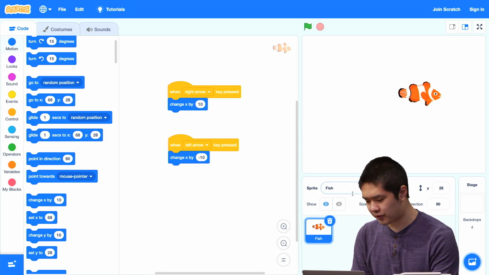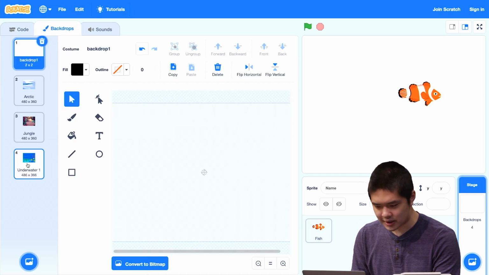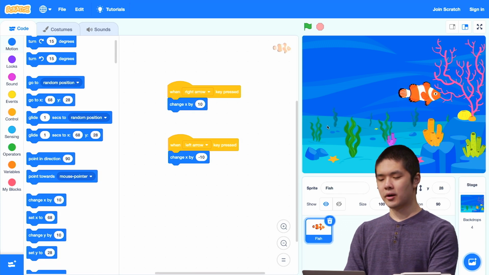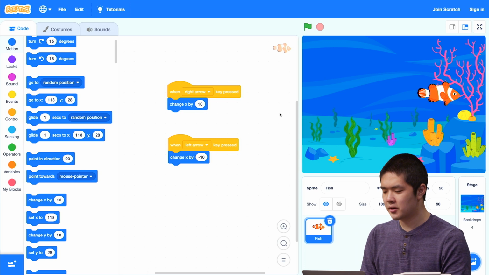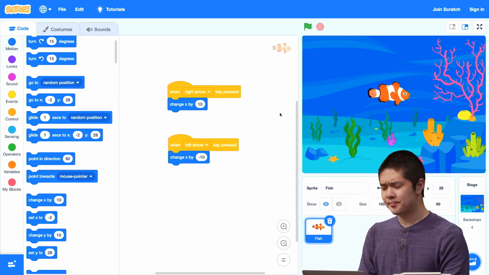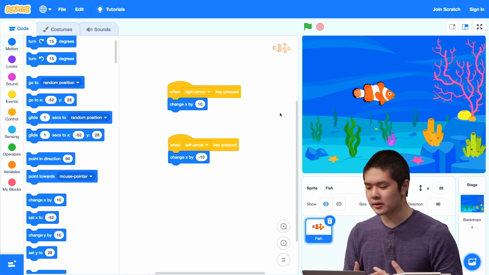And just for fun, let's go ahead and click on the stage and change the backdrop to underwater so that it actually feels like the fish is swimming around underwater. And so now when I press the right arrow, you'll see the fish moving to the right. And when I press the left arrow, the fish is moving backwards. That may not be exactly what I want, but it is moving to the left, at least.